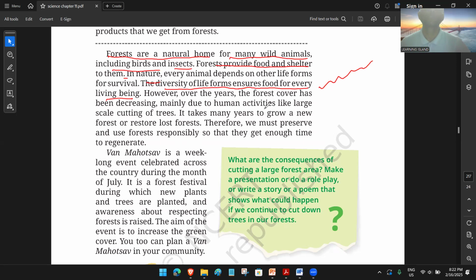Mainly due to human activities like large scale cutting. अब देखो ये जो फॉरेस्ट है ना, ये डिस्ट्रॉय हो रहा है, डिफोरेस्टेशन. Why? Because human beings are cutting the trees for their uses. It takes many years to grow new forest or restore the lost forest.